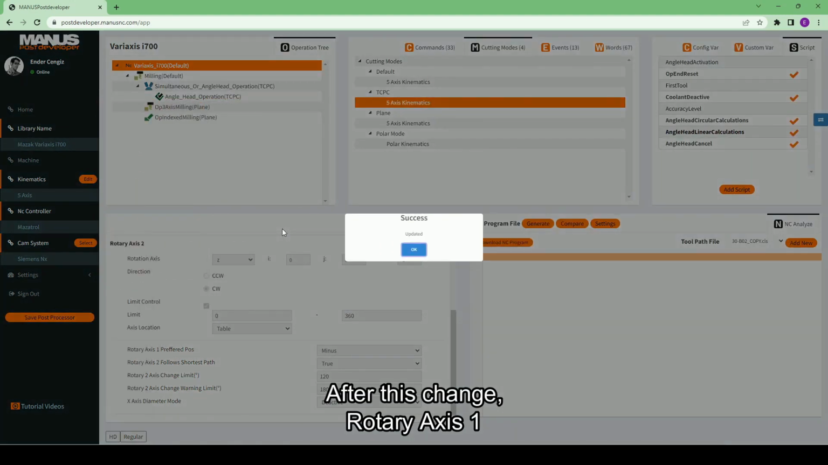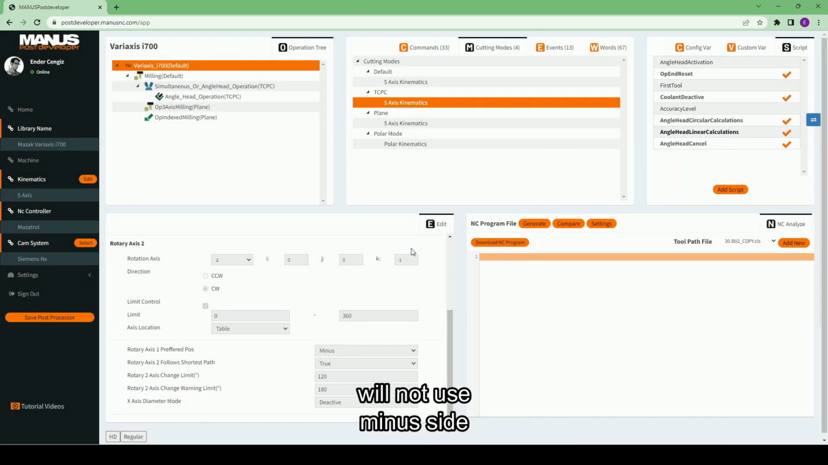After this change, rotary axis 1 will not use the minus side for any operation which is using this general kinematics. Tilting axis values will always be positive. I'll explain in a moment what it means to use general kinematics within operations, or how to disable it and instead define custom kinematics within operations.